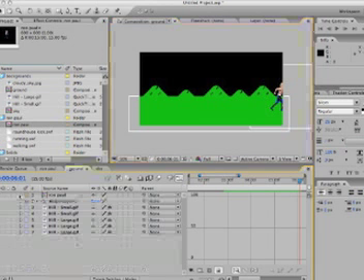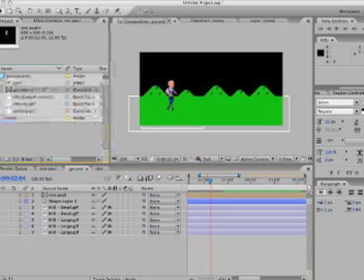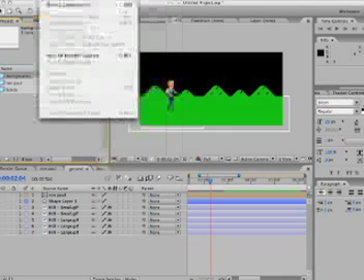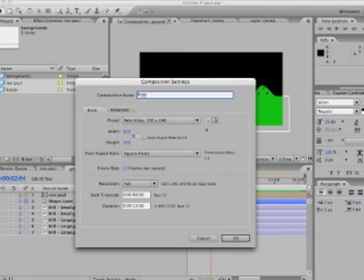Now, let's put this together. The first thing you've probably already noticed is this is too big. We can't fit all this into a 320 by 240. I did that on purpose. Now I'm going to make a new comp. I'm going to call that comp Final, 320 by 240, 15 seconds long.